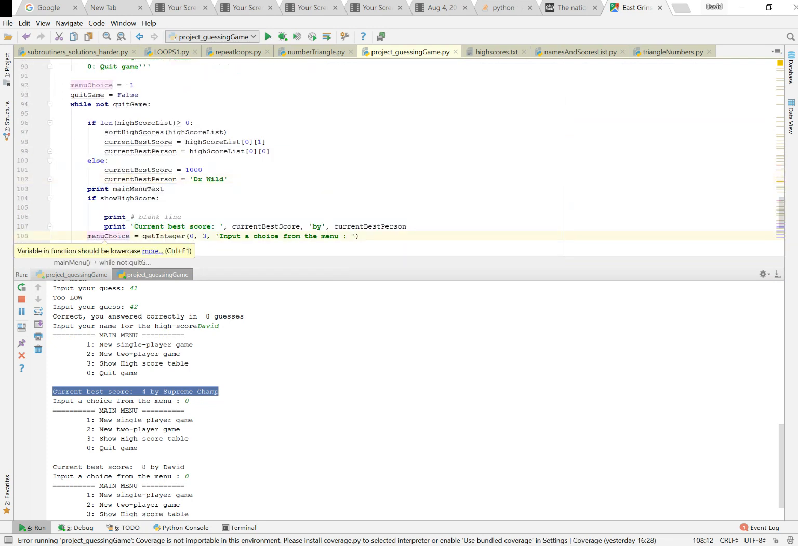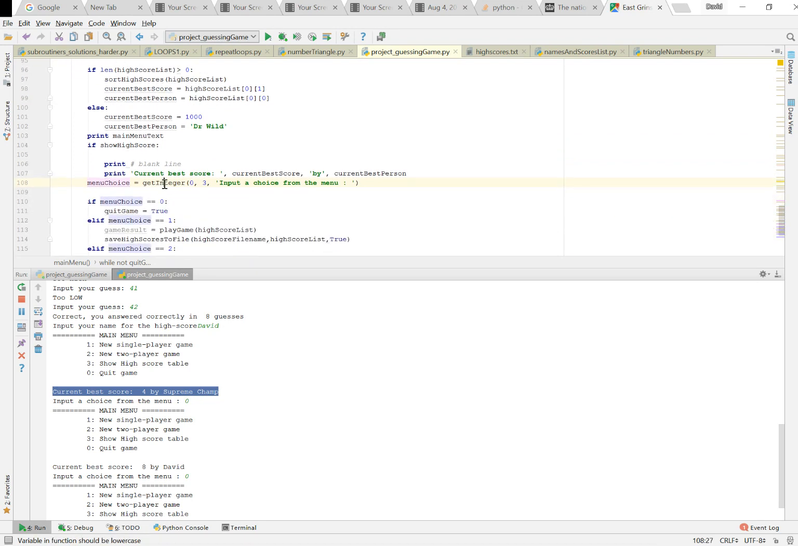And then we're going to get a choice. Now we use a function here that we've written ourselves called getInteger. The purpose of getInteger is to get an integer from the keyboard between 0 and 3. 0, 1, 2, or 3. And this is the prompt that we're going to put up there.